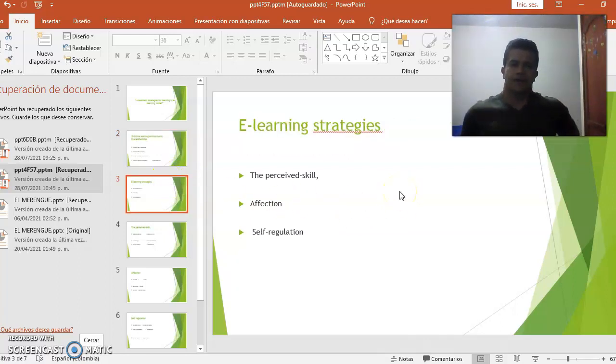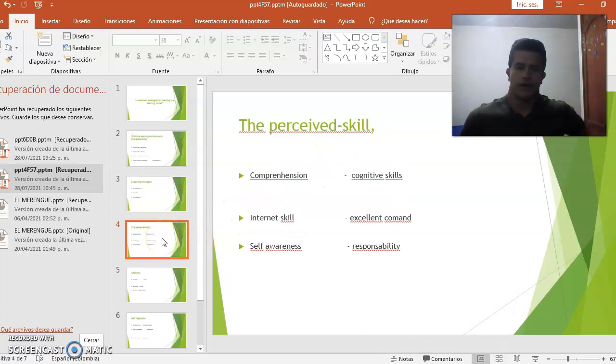Then we have some e-learning strategies that you have to take into account in order to be successful. First off, we have the perceived skill, which has three components. Comprehension is the first one, and it entails having cognitive skills, because sometimes when you don't have somebody to back you up, you need to seek information online in order to get your ideas across so that you can complete your homework.